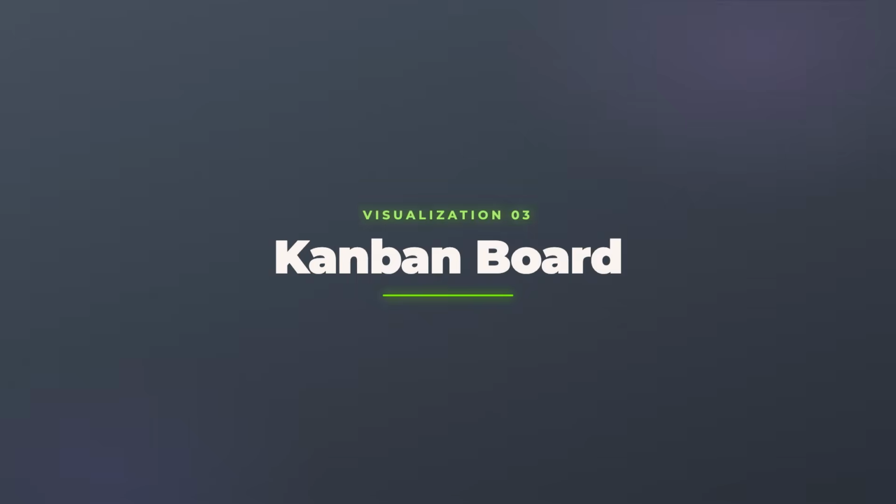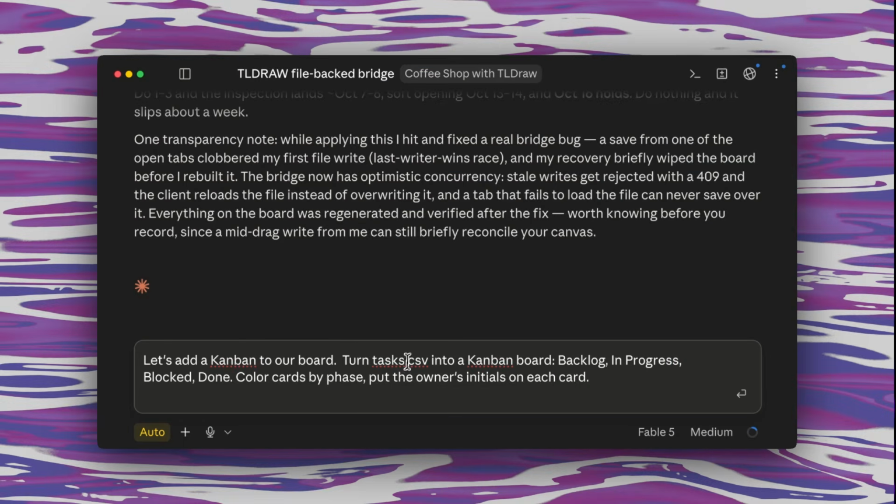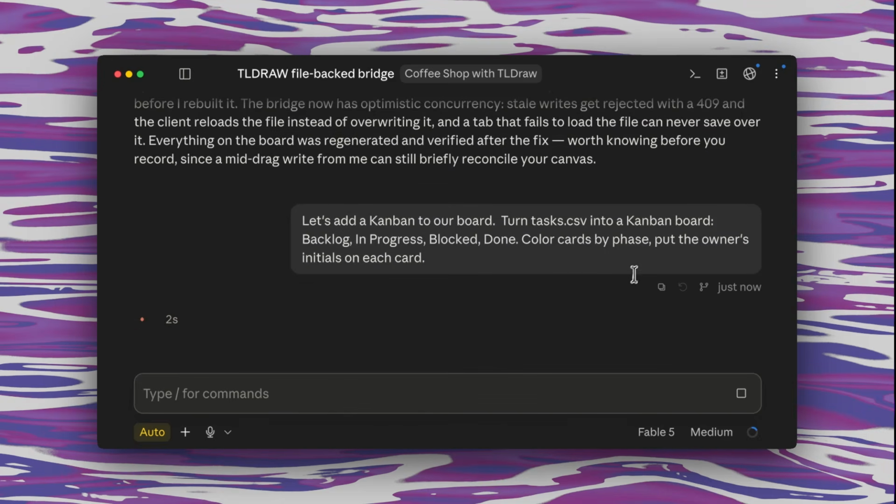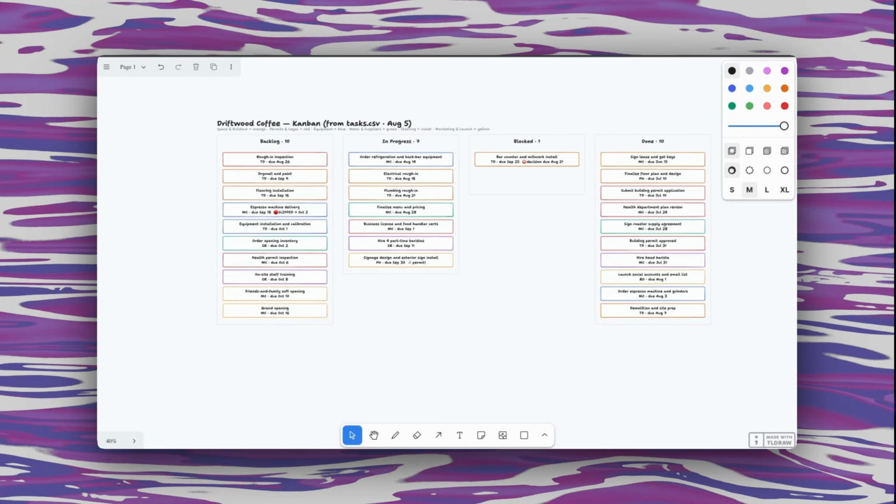Next thing I want to visualize here is a Kanban board. So I'm just saying, let's add this Kanban to our board, take that task CSV and build it out as a Kanban with the owner's initials on each card. And here is our Kanban board.